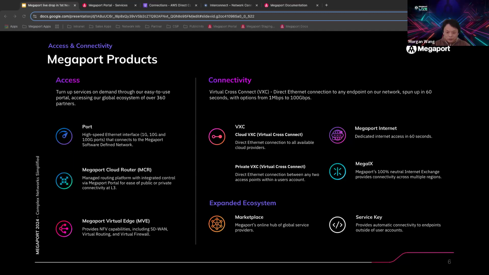And the last two are actually very interesting ones. One is Marketplace. One is Service Key. It builds up our Megaport ecosystem. For example, if you are a cloud-based storage provider and you are also a Megaport partner or customer, and you want to share your service or bring your customers into your platform, what you can do is create your own Megaport access service, for example, a port or an MCR or MVE, and publish that on the Megaport Marketplace.